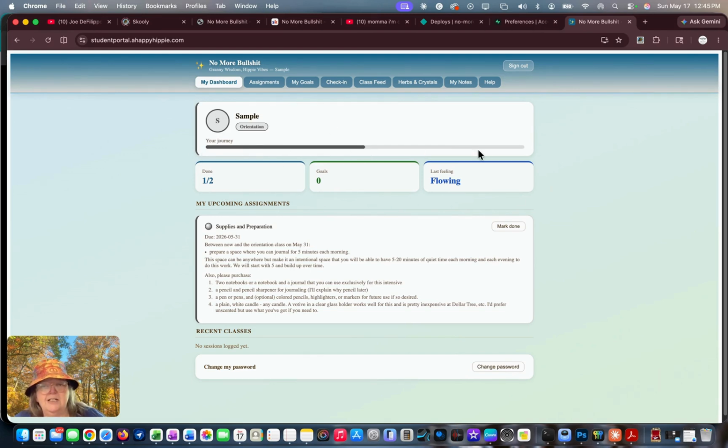So you can do a quick check-in on yourself and your journey. In this level, you have done half of your work as far as the assignments go, right? So this gives you a little, oh, look, I'm getting things done. Little checkpoints for you. So that is the portal. That's it. We're going to come here for the general assignments, and you'll be able to see which level you're on in the No More Bullshit intensive overall.